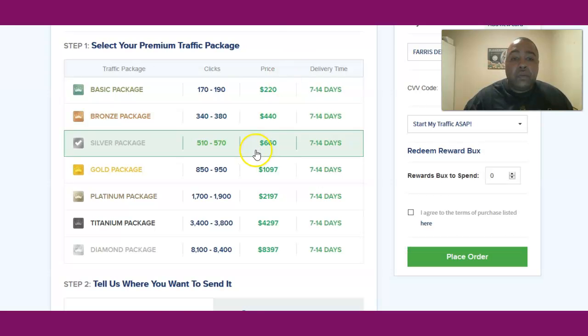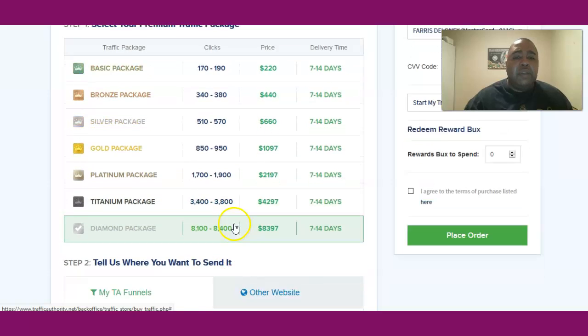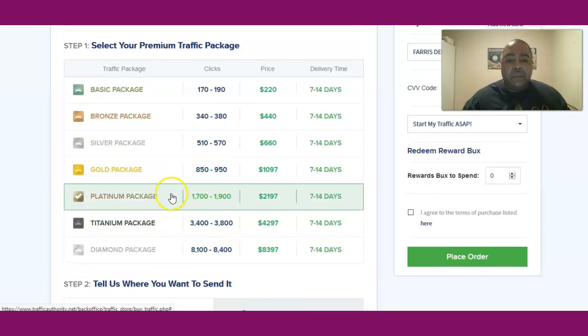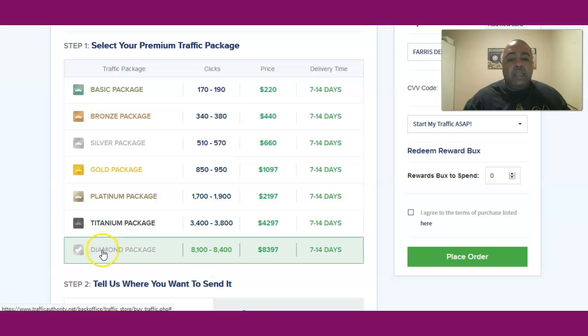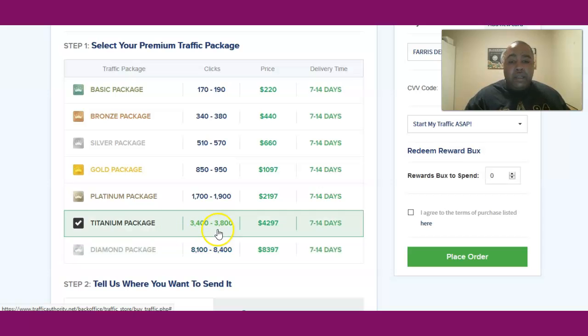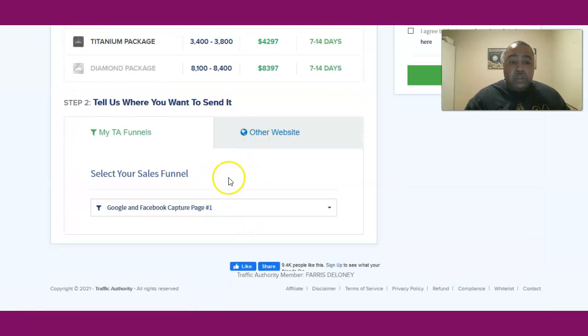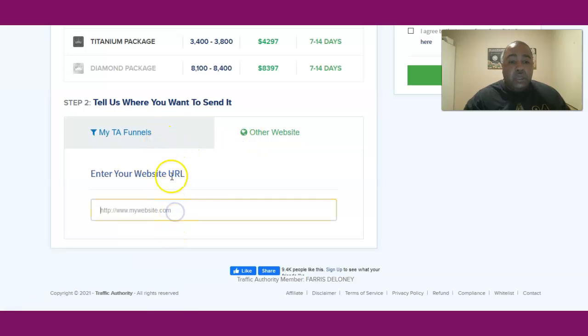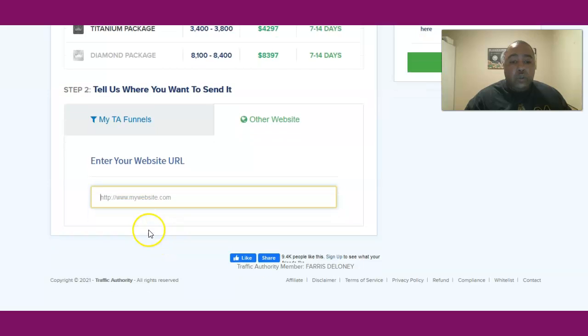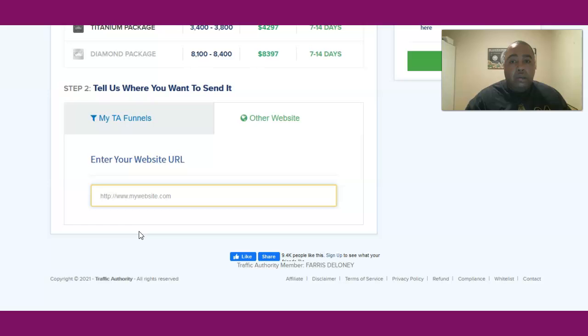So, yeah, Traffic Authority, they're going to be a little bit more expensive because they have a commission program behind it. But people have spent money on these packages and have gotten sales from them. And it's whatever amount of clicks that you think you can afford. They'll tell you that you can use their package, their funnels to get more sales, or you can send them to your website to get more sales.